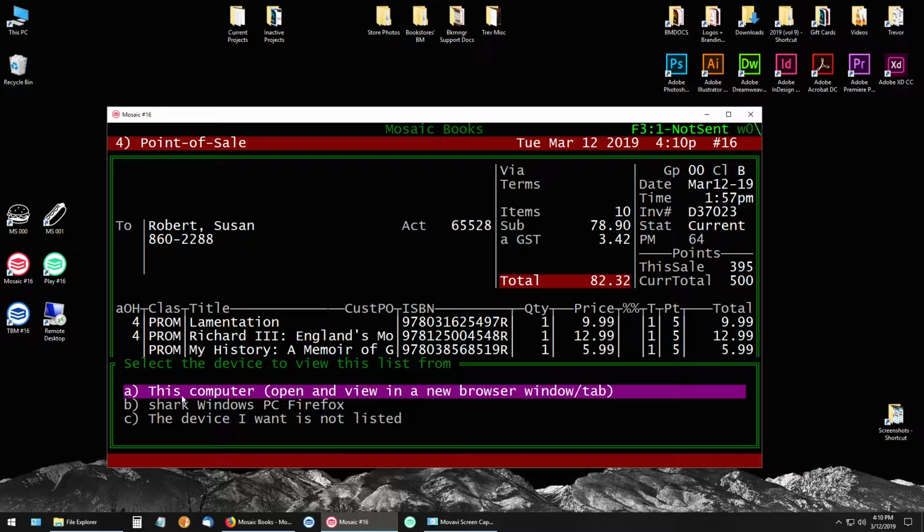Most times you're just pressing enter again to select the first option, but you can set up certain stations around your store to appear on this list. So I've got something here that says Shark, Windows PC, Firefox. So one of our computers, I guess, is named Shark, and you can choose to open it on that system instead of the one you're working on. So this is more for power users or large store layouts.